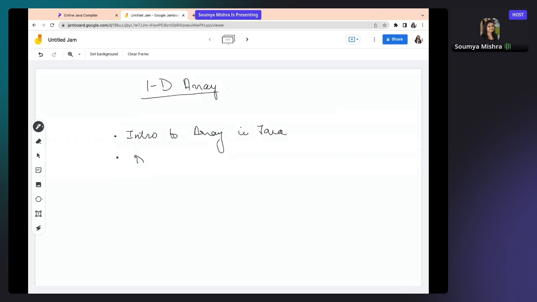Then we will see how you define an array in Java. Then we'll see initialization of array. And then in the end, we will see how we can loop through the array. So this is the agenda for today's session. I hope the agenda is clear to everybody. Okay, let's get started. So talking about introduction to array in Java.